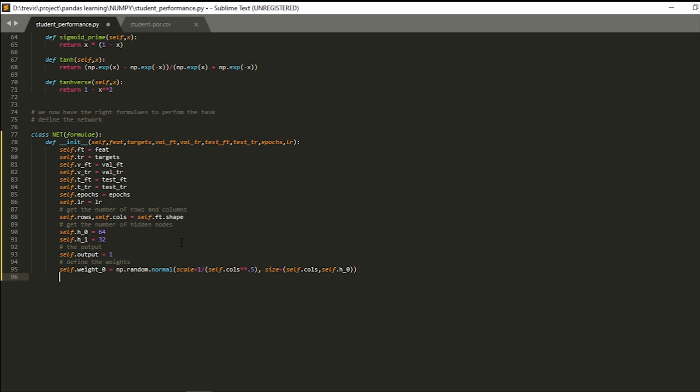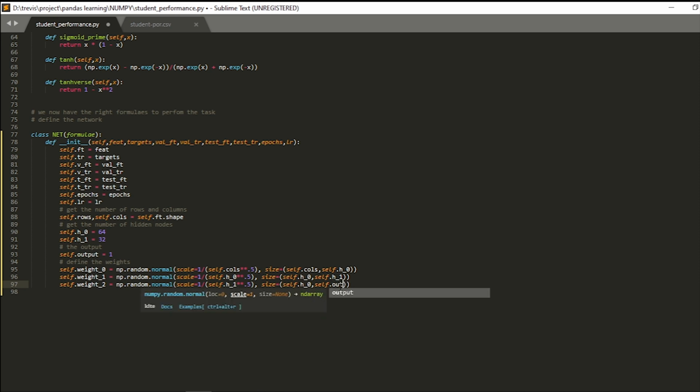And then we do the same thing for the second one. Paste that. It's for weight 2. Same weights. And then lastly is for the final weight. This one, weight 2, would be h by that. Paste there, and then here would be output. And we're good. I think from there we are really good.